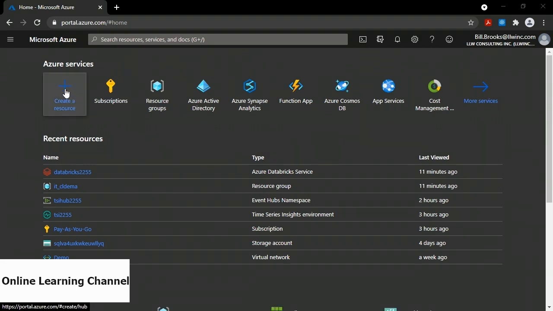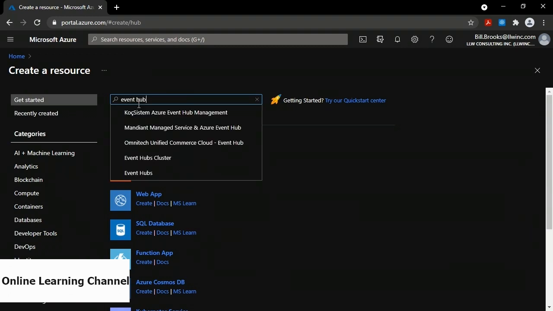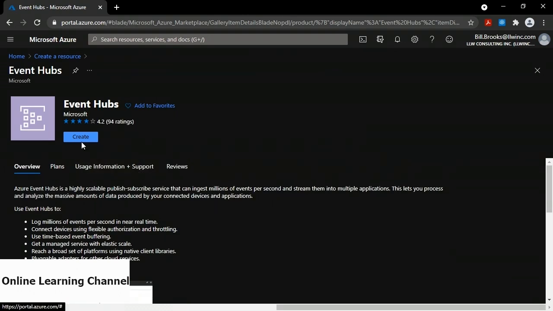So I'm going to click Create a Resource at the top left. On the Create a Resource page, in the search box, I'm going to type Event Hub. And in the pull down, I'm going to choose Event Hubs. On the Event Hubs page, I'll click Create.